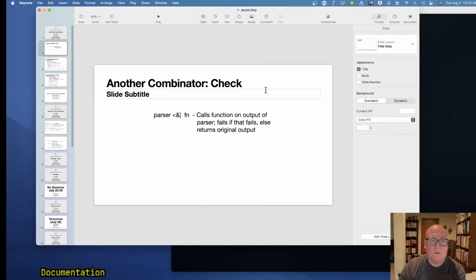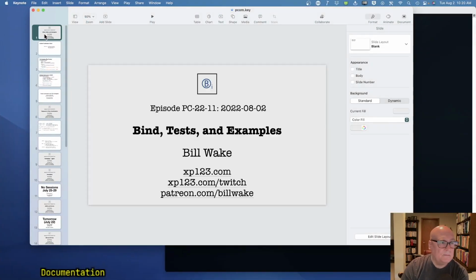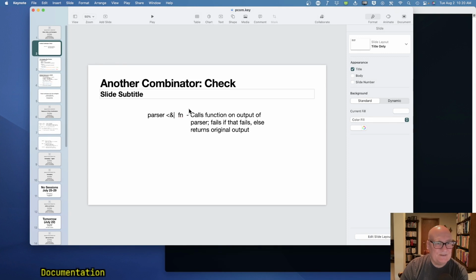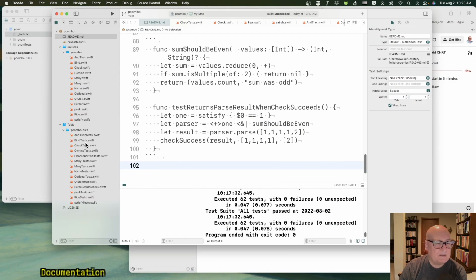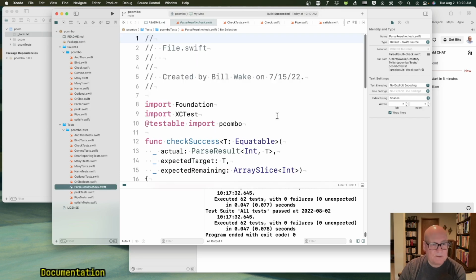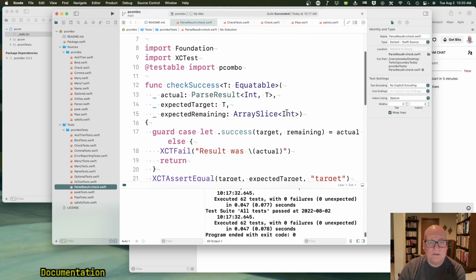All right, where are we? Well, bind tests examples will probably wait. We'll see. We've done this combinator, the check combinator, so that's a cool thing. Alrighty. I guess what's on my mind is the tests have repetition. Some of it I think is just an issue with the parse result check. I believe there's a way we can make this better.